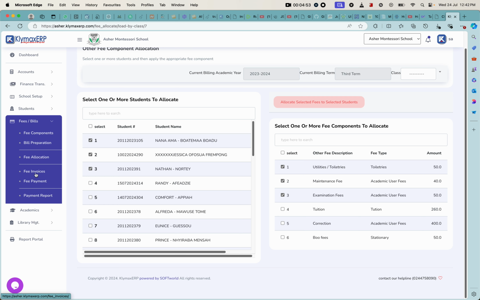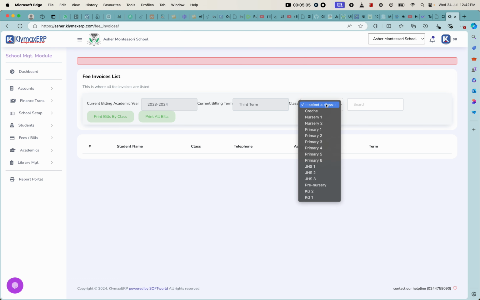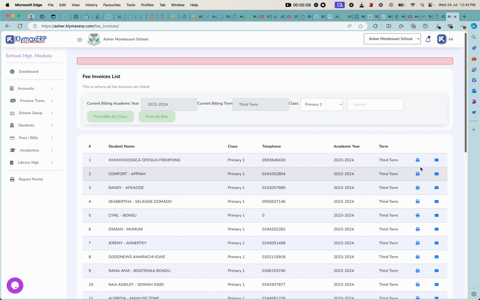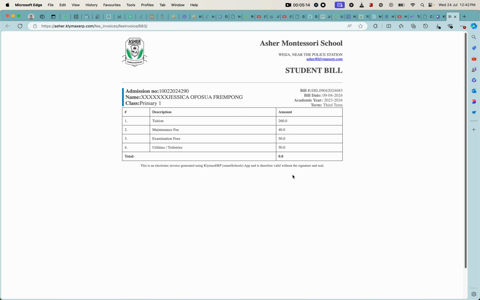The next thing we can do from here is fee invoices. This is where we can print invoices or the bills for students. So over here we can select class, let's say primary 1. So we get them. So you can print a bill specifically by clicking on it. It gives you the bill for the student.